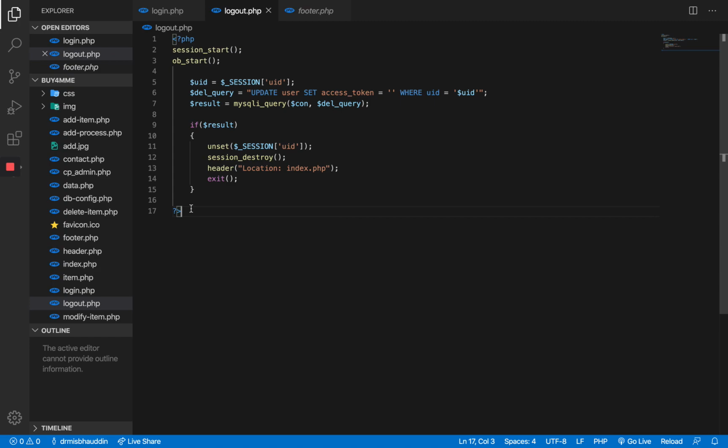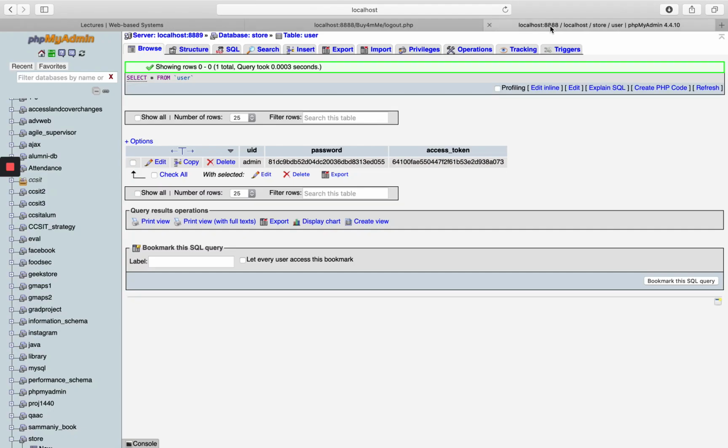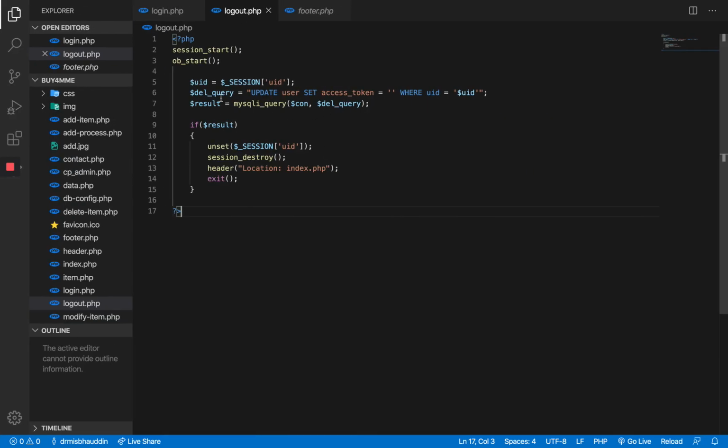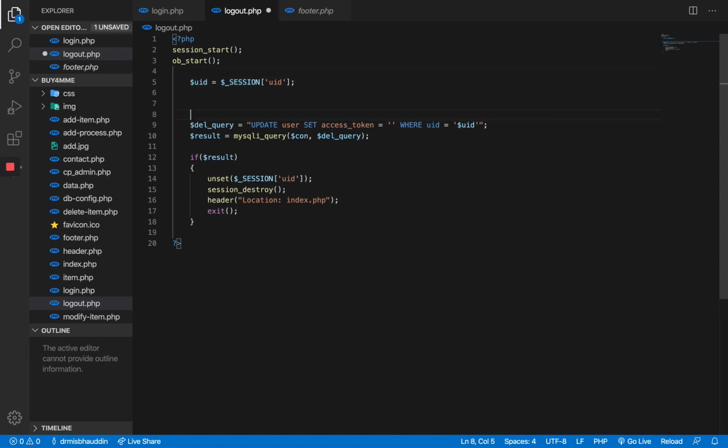It looks okay to me. I don't know why it's not executing the token. Access token is still here. So the header function, not the header function. I think it's something over here. So session ID is there. So let's just debug it a little while and see if it's working or not.